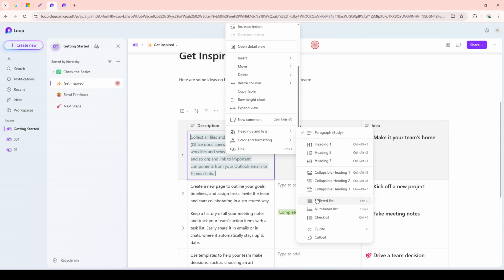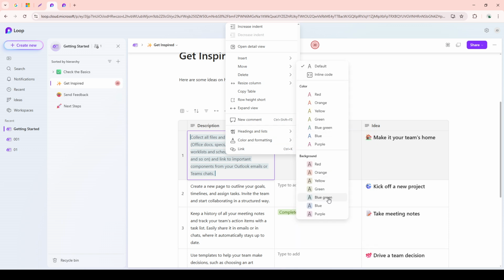And there you have it. That's all it takes to format text in Microsoft Loop. With these steps, you can make your documents and collaborative projects not only look professional, but also communicate information effectively.